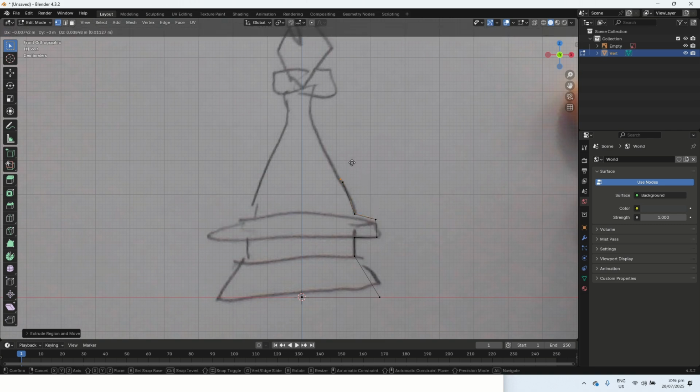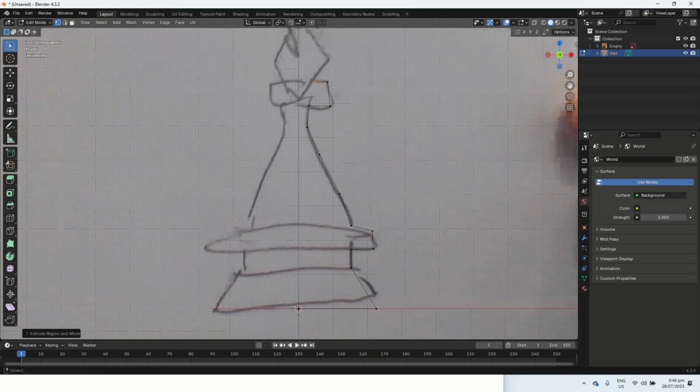So this isn't anything new. You guys did this for the pawn. Simple process, nicely blocking out the overall shape of this bishop.